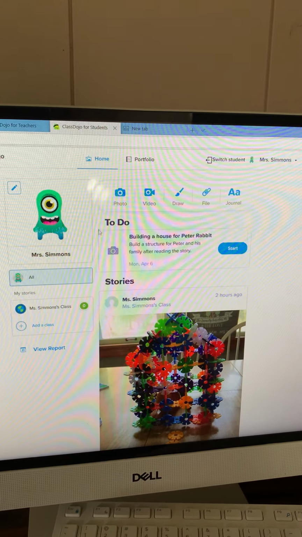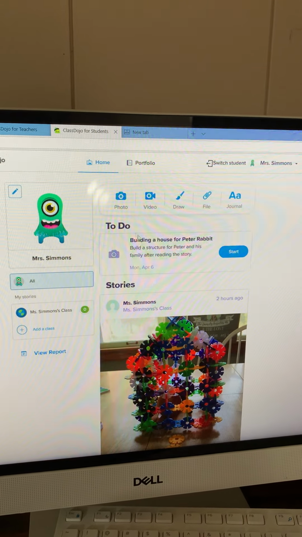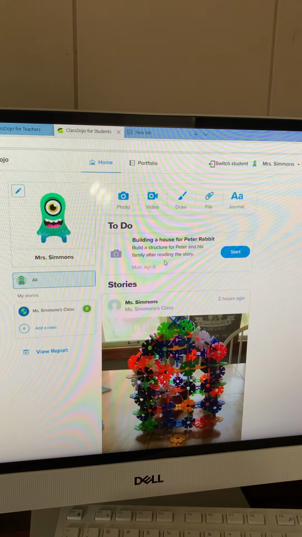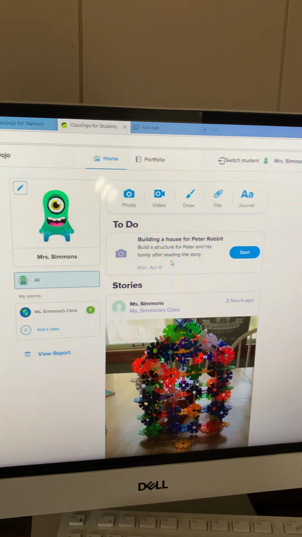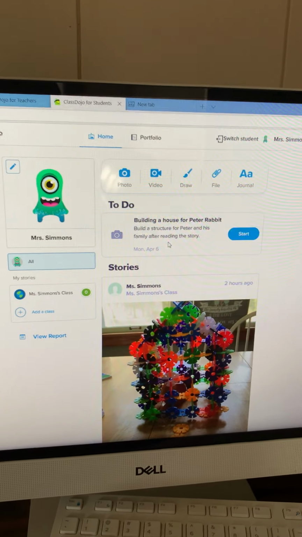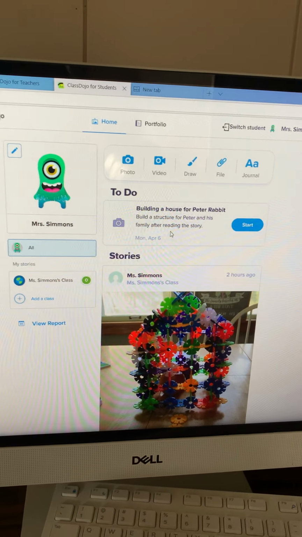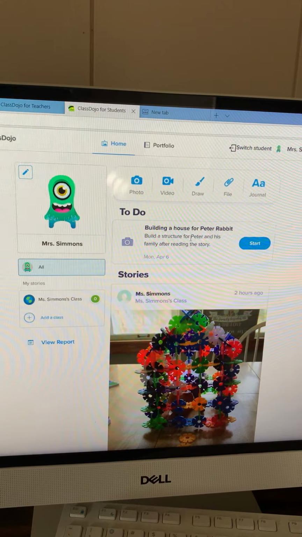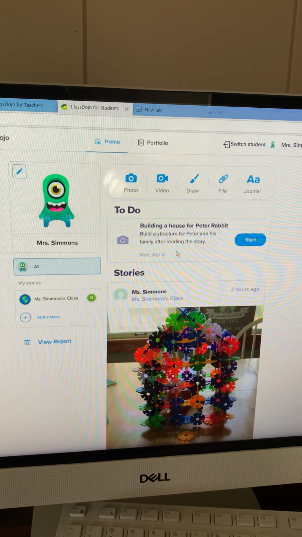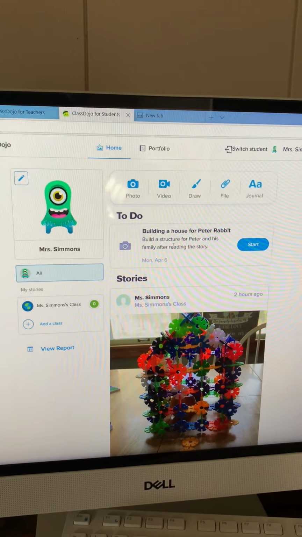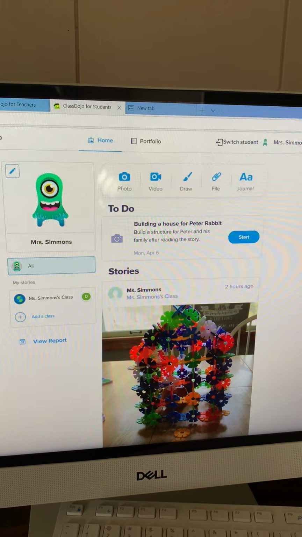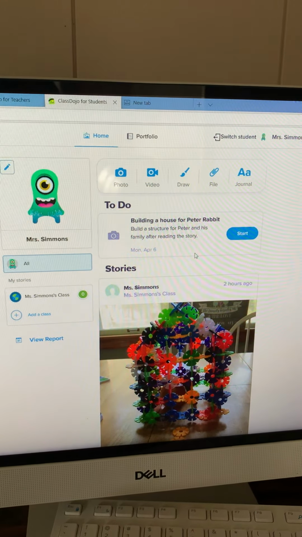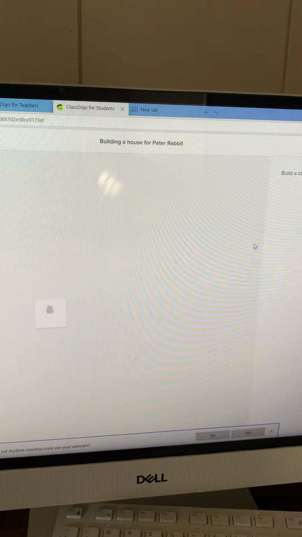So right up here we have our to-do list. So I only have one because I added myself after you guys all did. So everybody else in our class except my fake account should have 3 assignments. Okay, this was the assignment that I posted on our Facebook Live, and it says building a house for Peter Rabbit. Build a structure for Peter and his family after reading the story. So if I want to start, I click right there.